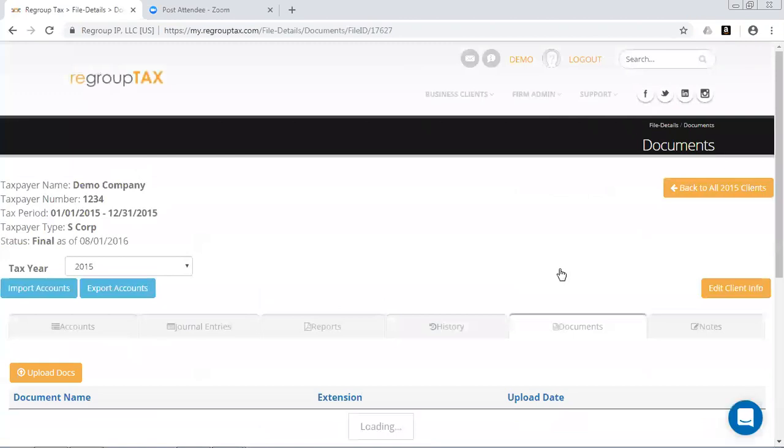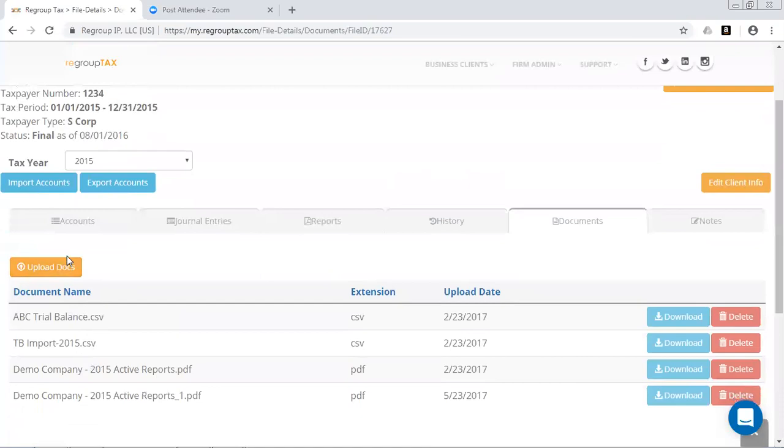This documents tab is kind of twofold. You can either upload documents here that are source documents, so maybe an officer comp W-2, maybe a depreciation schedule, whatever it may be, and you can use this as your document storage for the taxpayer. Or it also serves as sort of an audit trail of the beginning to end of this taxpayer.